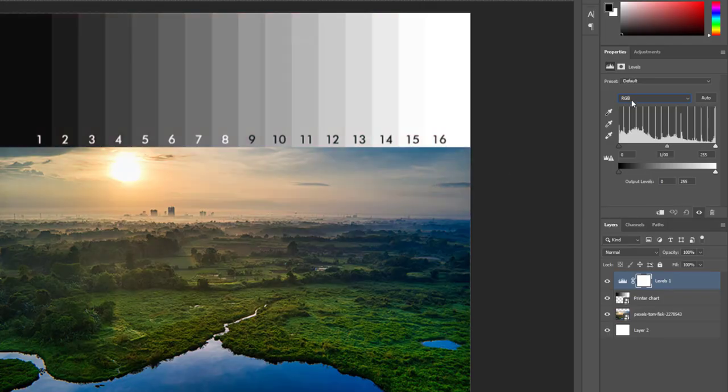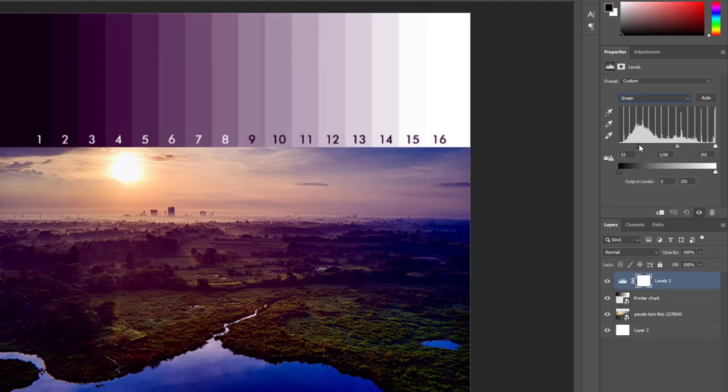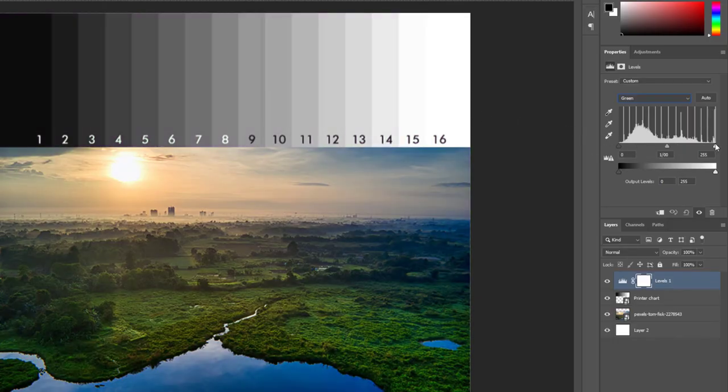Reset it. Let's come to green. If I drag the left to right, I'm adding magenta. And take a look here. If I drag the right to left, I'm adding green. It's green. Reset. And what about the blue? Left to right, I'm adding yellow. Look. Let's go back. Now I'm adding more blue to my image.